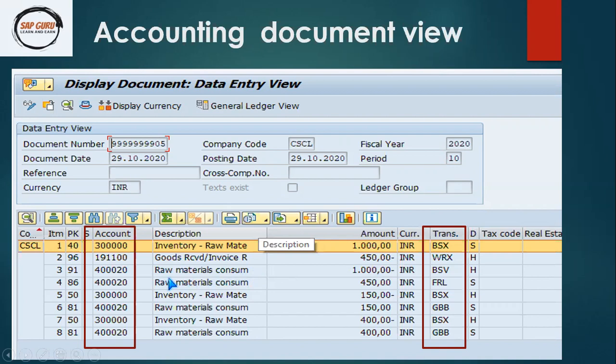So here you can see again raw material consumption is there. It means we supplied some raw material, so that raw material value will be there, right? Maybe one or two materials which you supplied, the cost of that raw material will be shown in the BSV. BSV is the transaction event key for the raw material consumed, which we supplied to the vendor. Then FRL is the labor charge, right, that we have to pay to the vendor.